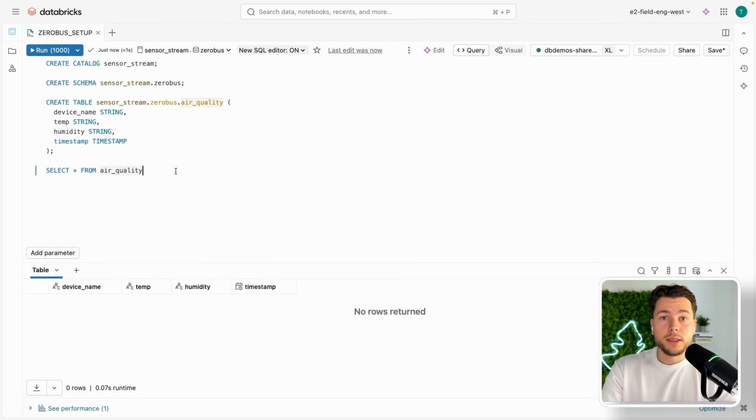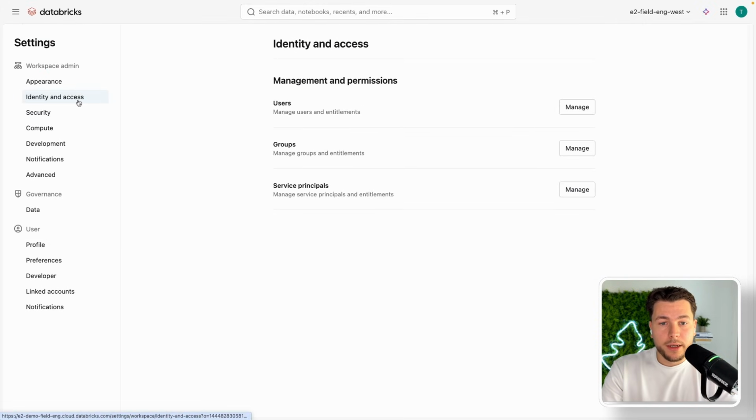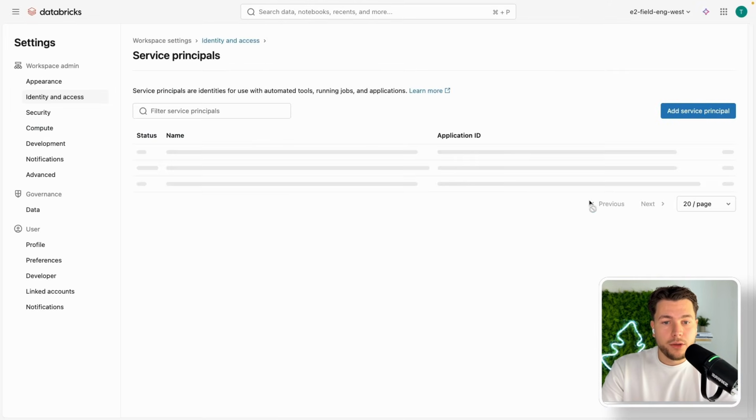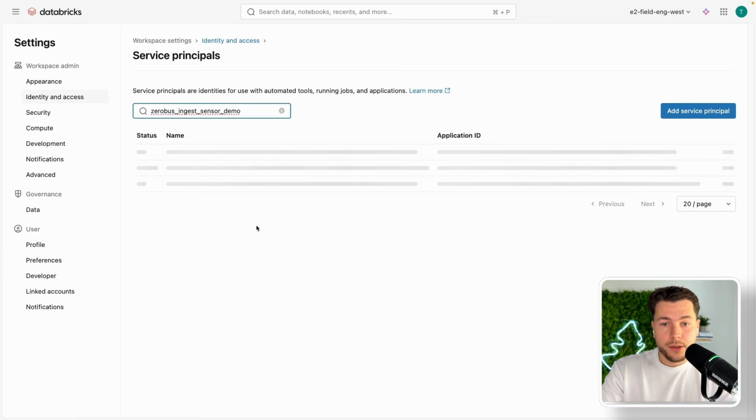Next step for us is to create a service principal, so a technical user within Databricks that we will then use to authenticate against Databricks and to push data into this table. For this, we move over to the settings right here. We go to the identity and access, and then we see here the service principals and click here into manage and add service principal, add new, and then we can provide the name right here. We call it Zerobus Ingest Sensor Demo. We add it right here, and then we can search for it again.